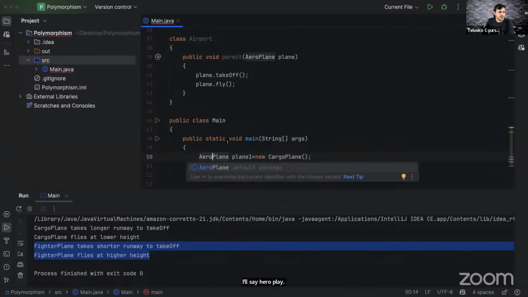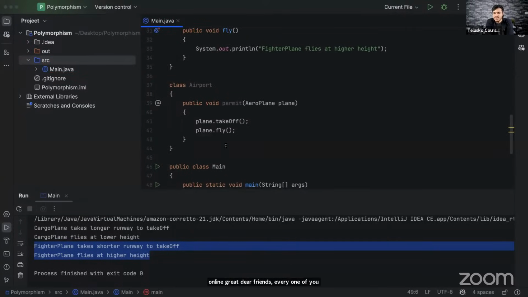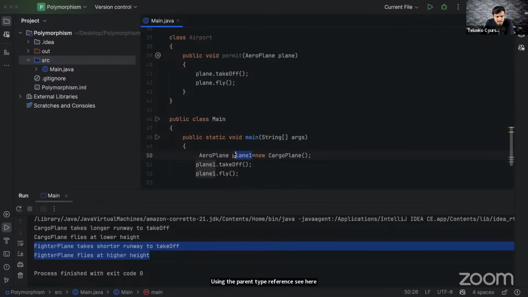Great, dear friends, every one of you. Now, also in the concept we have seen before the break, just to reiterate, using the parent type reference. See here, whatever plane you have created, what is the type of plane? Is it string type, integer type, double type? No. It is of what type? Aeroplane type. What is the type of this plane?